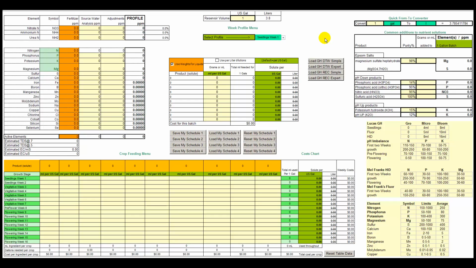Welcome to NPK and PPM Calculator tutorial. This is our main screen for the calculator. I will run down through the different areas of the calculator explaining what happens in every individual area.